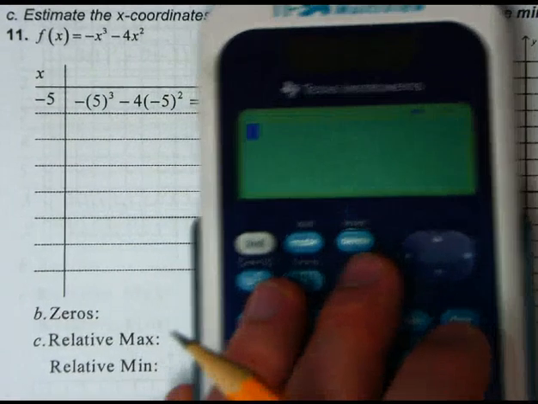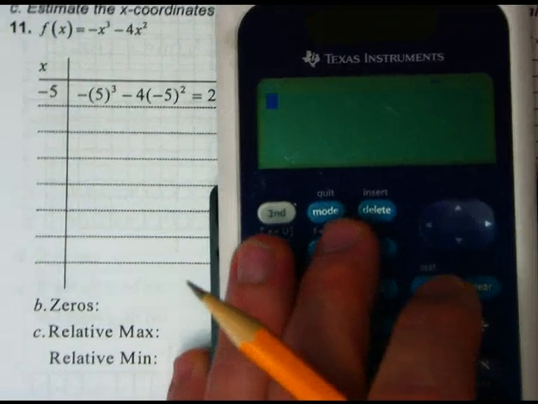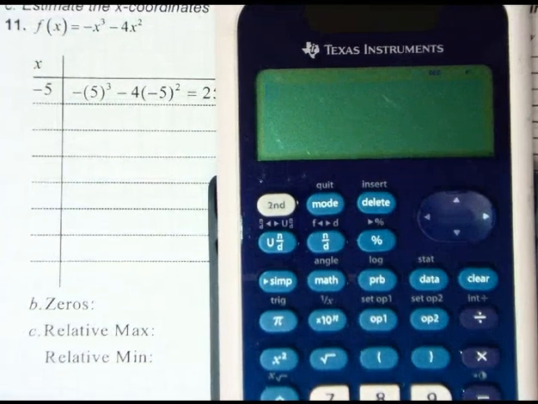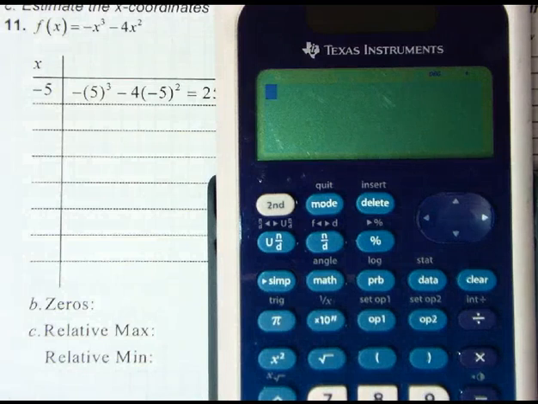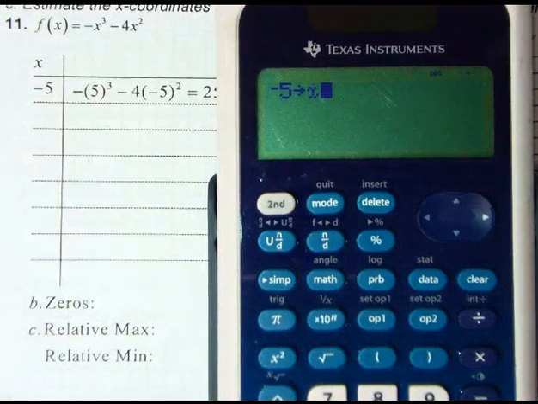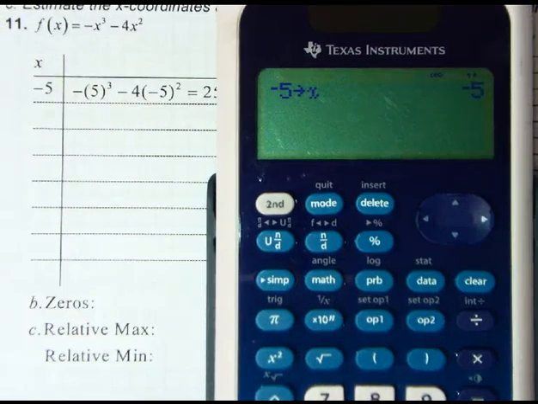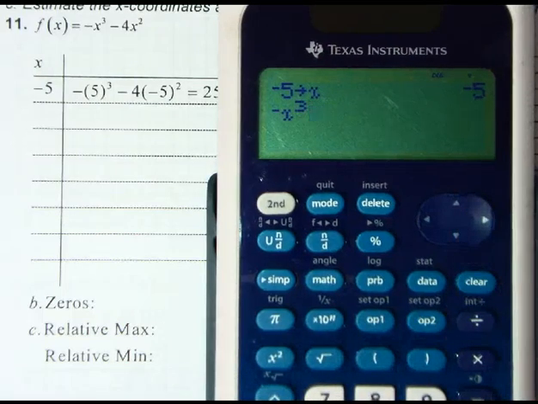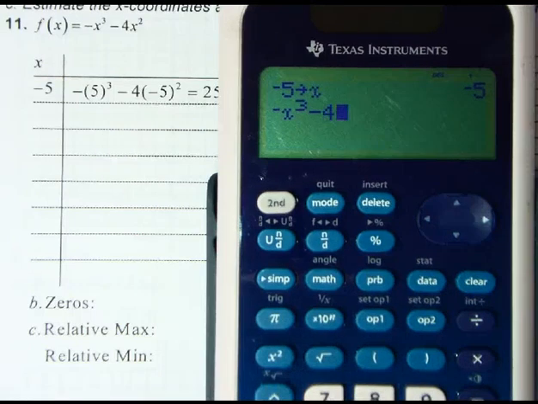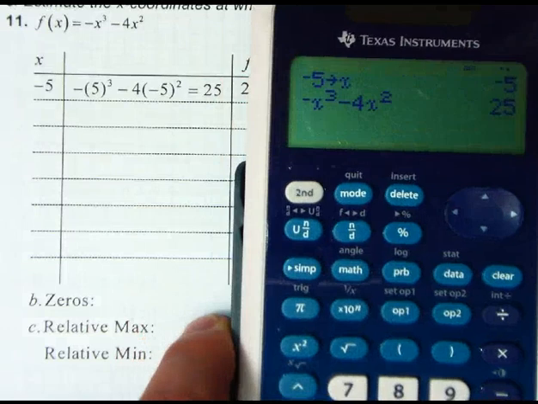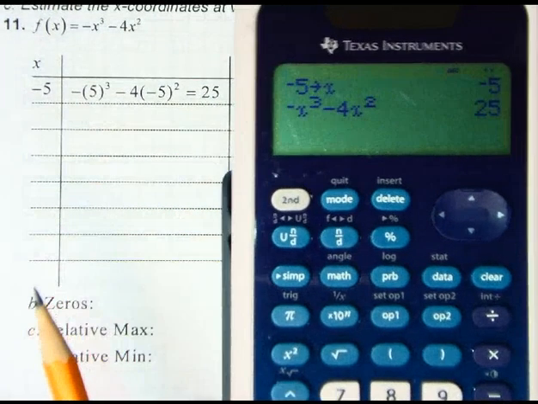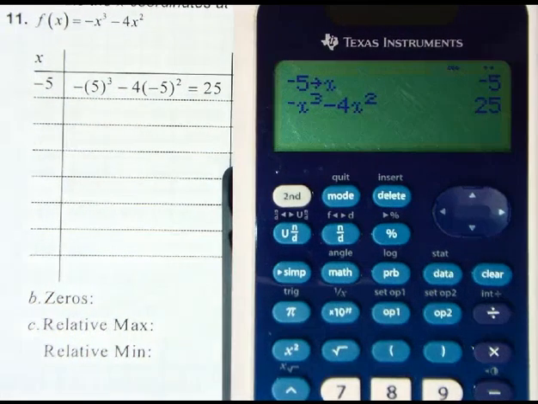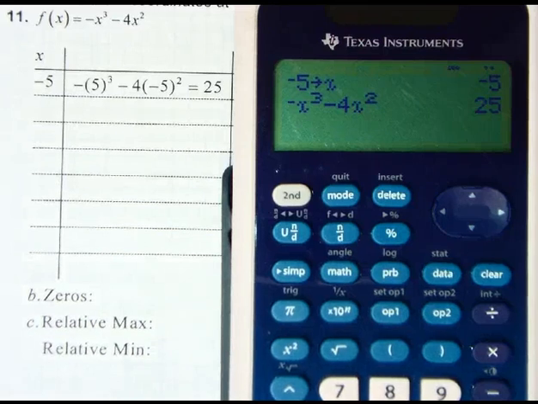For some of you, like this one, it's a little bit more advanced, and you can actually plug in. Like if I want to plug in -5, I can store -5 as my variable, and then just type in the equation. Right, and that'll tell me, oh, it's 25. So I can get the same answer. And I don't have to worry about my graph being wrong simply because I make an arithmetic error in order of operations or something.